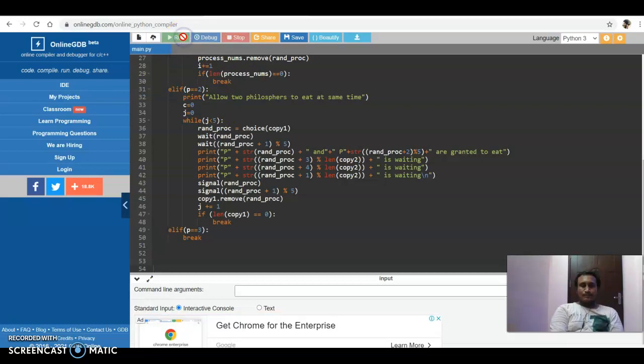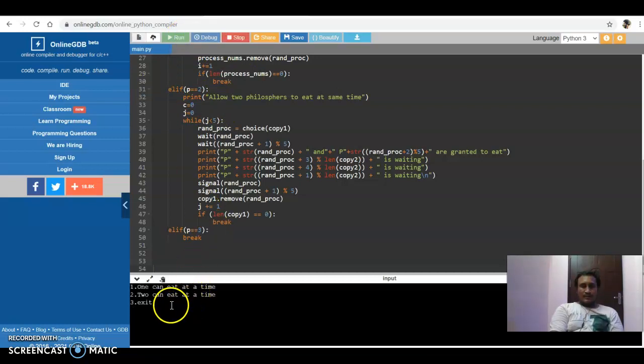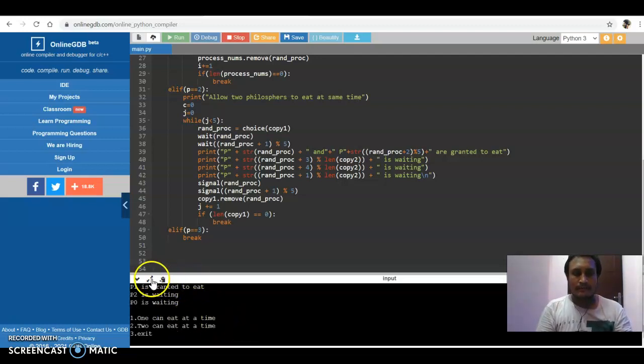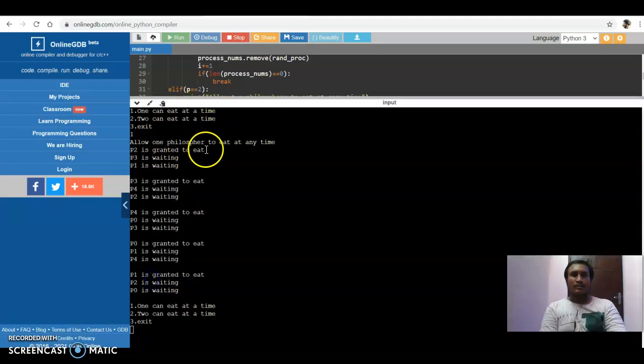Let's run the program. The options are 1 can eat at a time, 2 can eat at a time, and I am giving the option as 1. The output has come. Allow one philosopher to eat at a time. P2 is granted to eat. P3 is waiting. P1 is waiting. P3 is granted to eat. P4 is waiting. P2 is waiting. P4 is granted to eat. P0 is waiting. P3 is waiting. P0 is granted to eat. P1 is waiting. P4 is waiting. P1 is granted to eat. P2 is waiting. P0 is waiting.